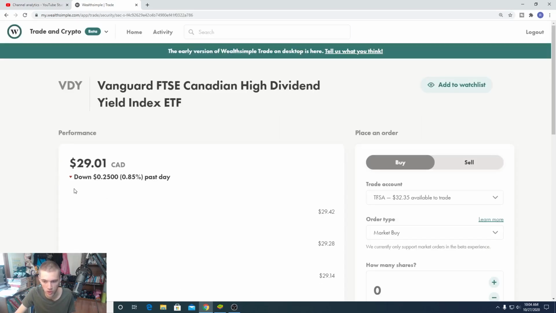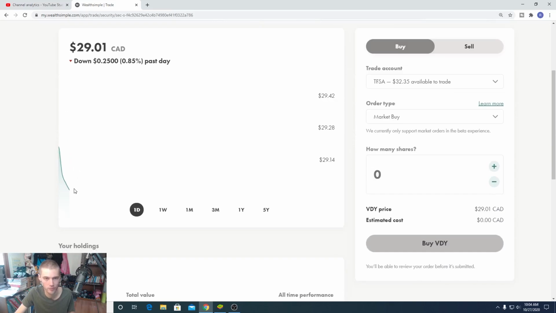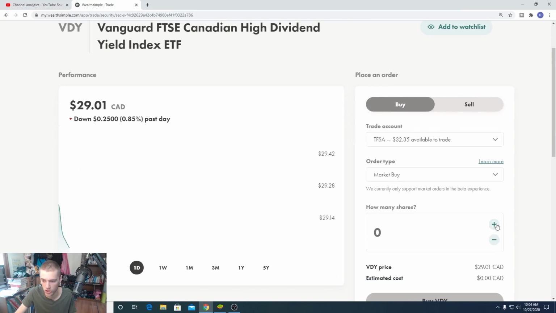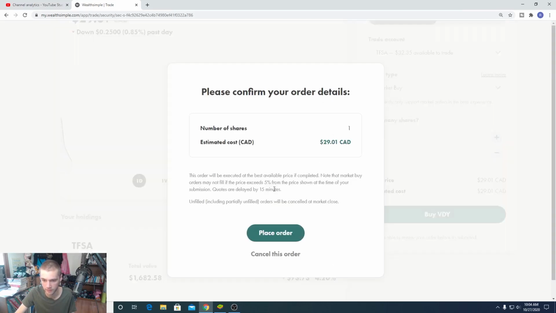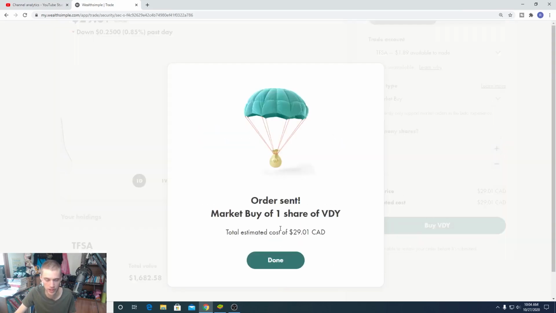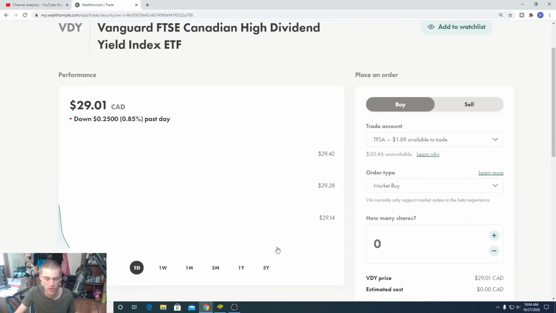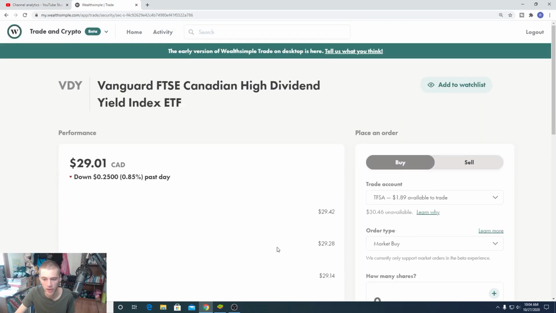So if you go to VDY here, we can see, once again, this is one of the big ETFs I hold inside my portfolio. If we go to one share and we go buy, we should be able to buy a share of VDY. There we go. Order is done. So simple like that. So you can buy shares, you can buy stocks, but it looks like you have to have stocks that you already have.